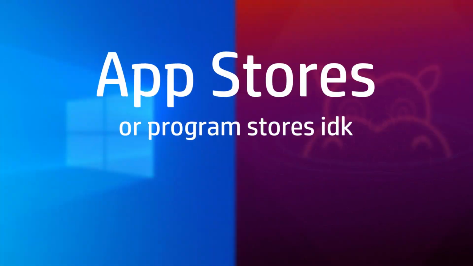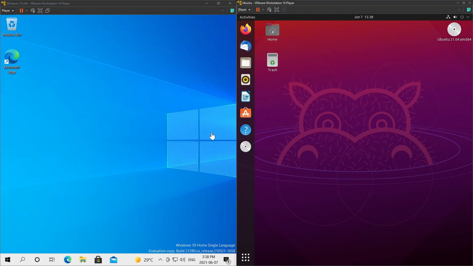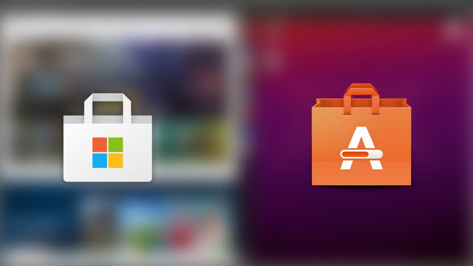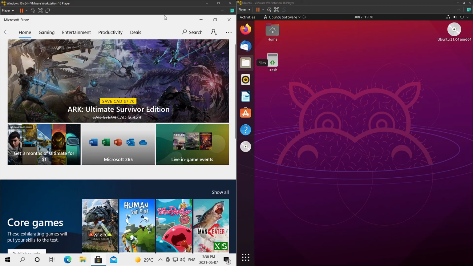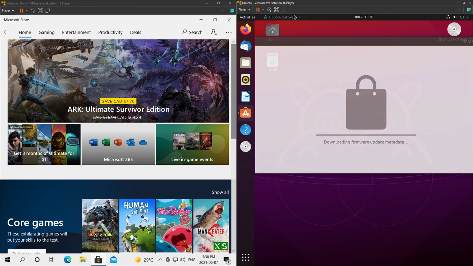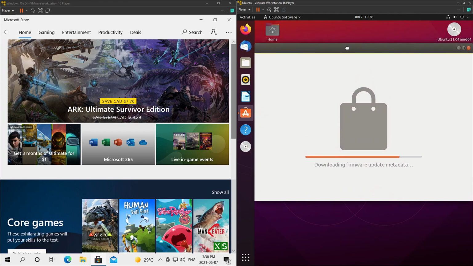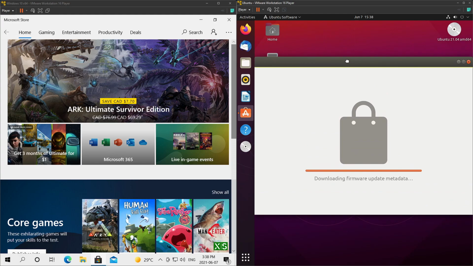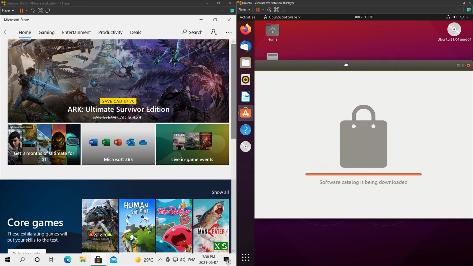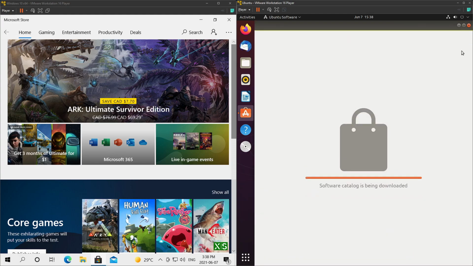Okay, so now let's talk about the stores, because both operating systems have their own stores built in. Ubuntu has one called Ubuntu Software, and Microsoft has one called the Microsoft Store. So here are both stores opened. Well, this store is still loading, unfortunately. This is what happens when you try to run two VMs at once. And, oh, okay, there we go. So it says firmware update metadata. Oh god. Okay. So it's first time setup, it takes a lot longer.